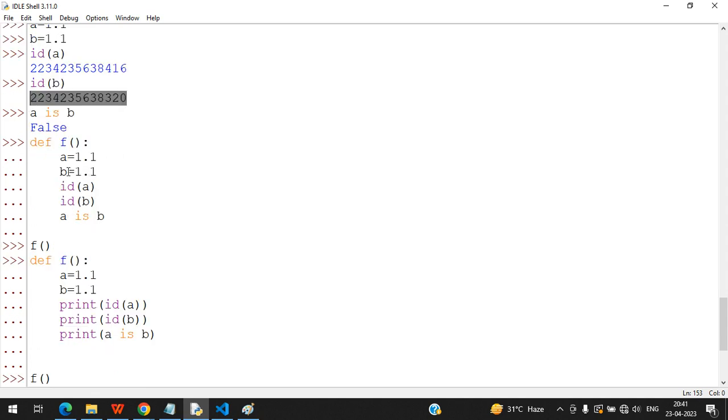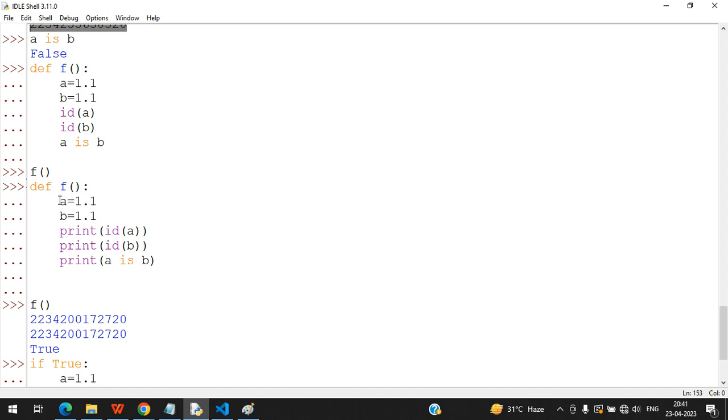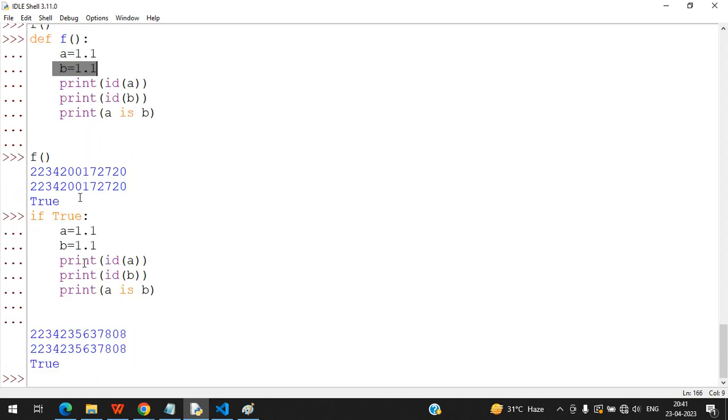But when I put the same code inside a function, inside an indentation, A is 1, B is the same value, and both A and B refer to the same object. They are taking place in the same memory. That's why it is giving true. Why is this happening? This was the question.